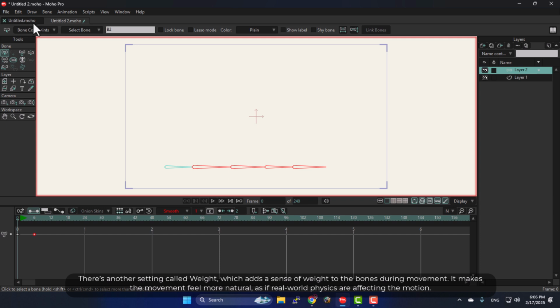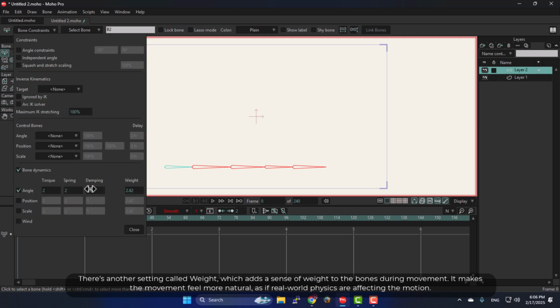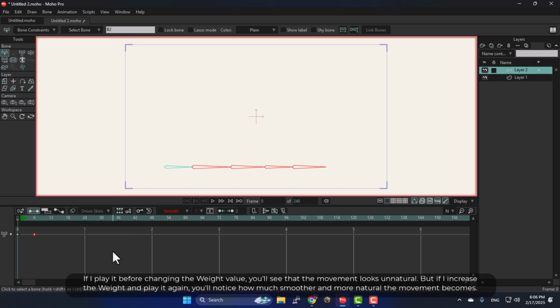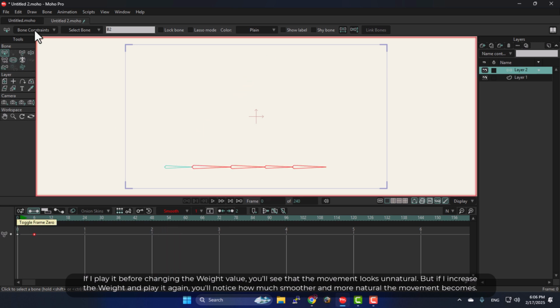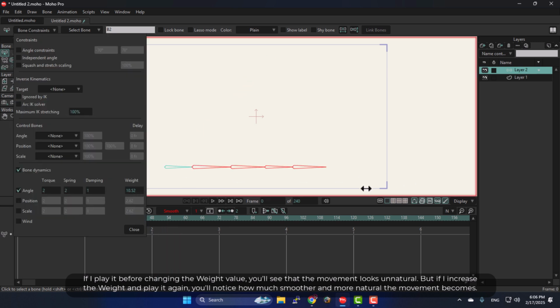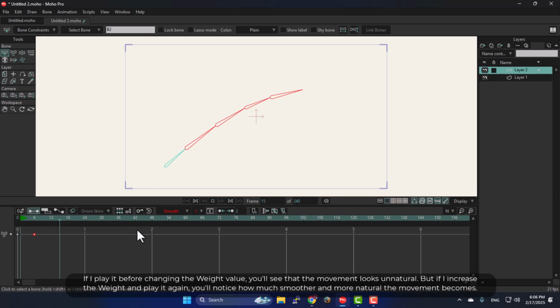There's another setting called weight, which adds a sense of weight to the bones during movement. It makes the movement feel more natural, as if real-world physics are affecting the motion. If I play it before changing the weight value, you'll see that the movement looks unnatural. But if I increase the weight and play it again, you'll notice how much smoother and more natural the movement becomes.